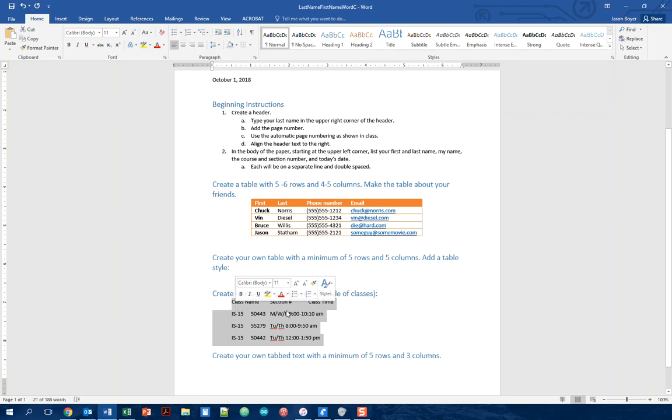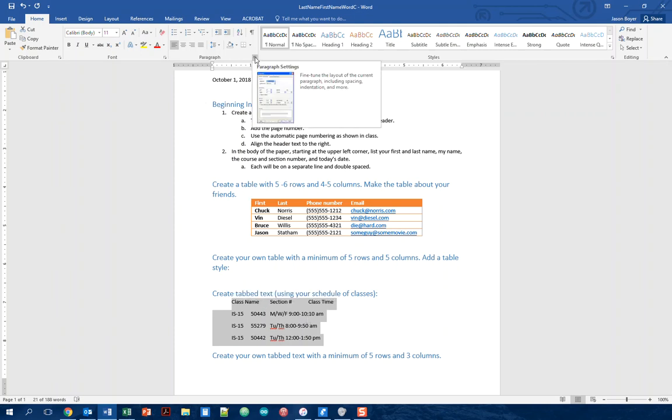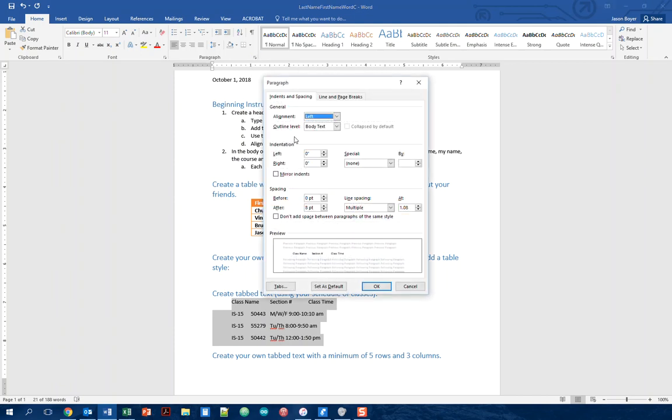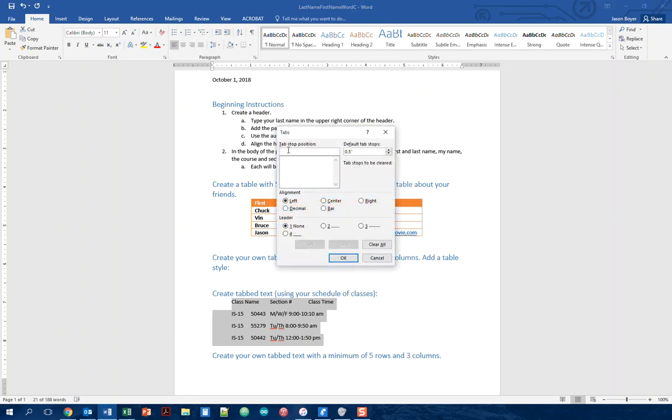I'm going to highlight the section of text that we're going to add the tabs for. We'll go back to the paragraph launcher, go back to tabs, and let's add the tab stops manually. So here's 1 inch. We want that to be left alignment and no leader, and we're going to set that.